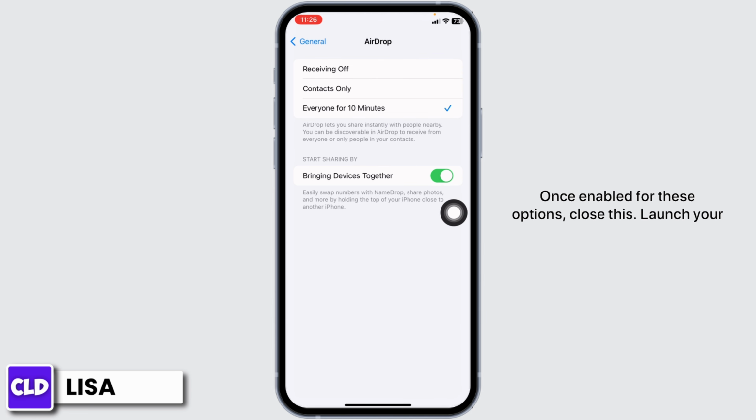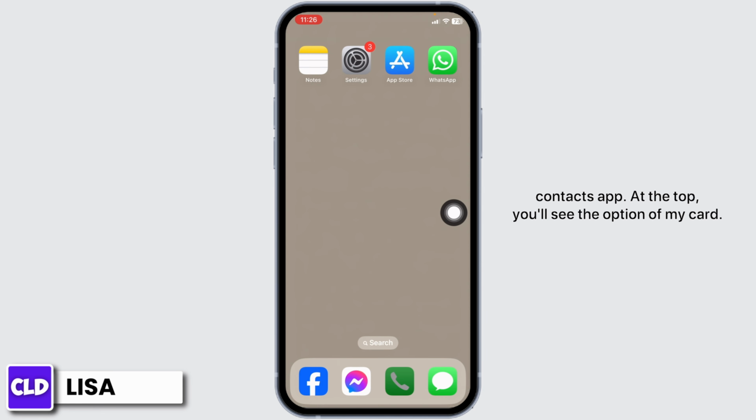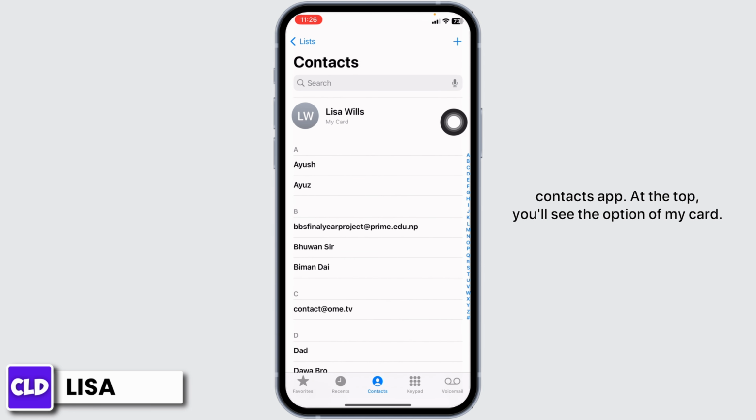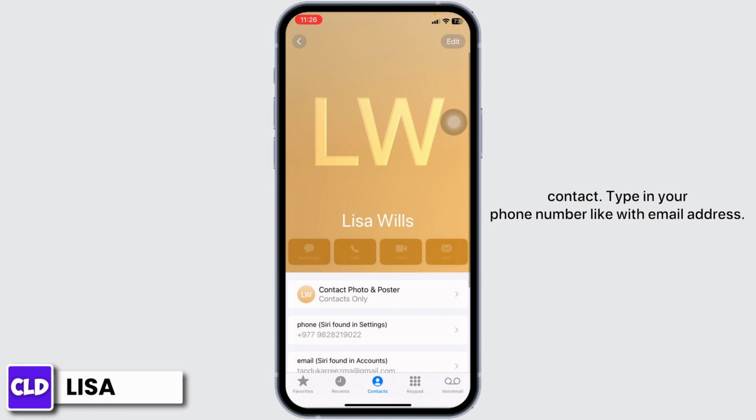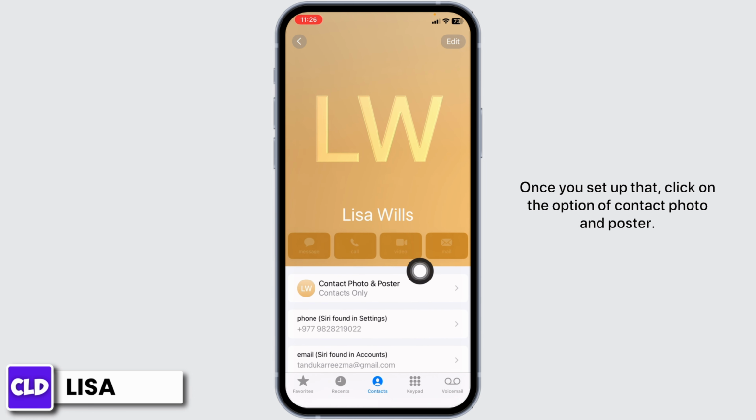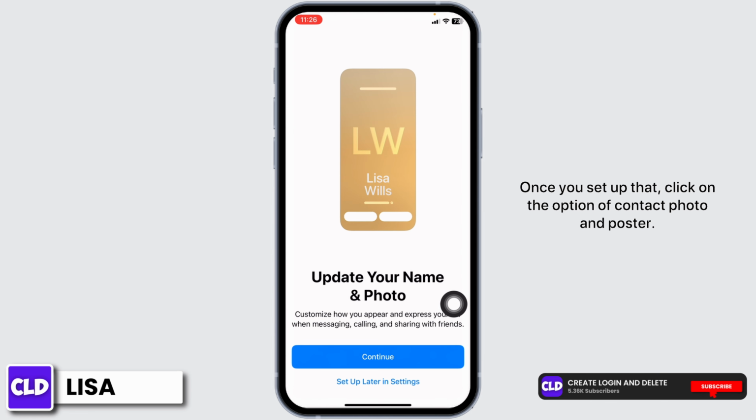Once you enable these options, close this and launch your Contacts app. At the top, you'll see the option of My Card. You have to click on that option and set up your contact. Type in your phone number, likewise your email address. Once you set that up, click on the option of Contact Photo and Poster.